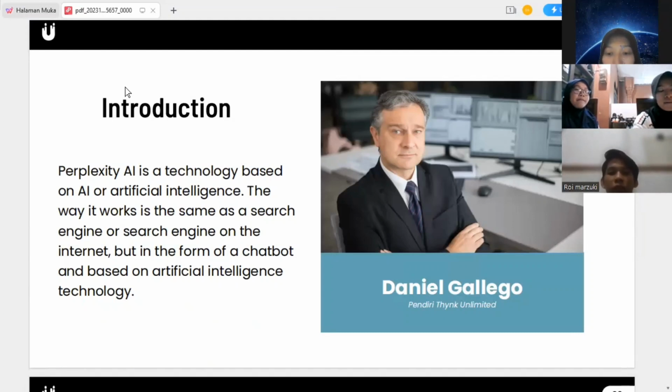For the first topic, it is about describing the application, and this topic will begin with an introduction. Perplexity AI is technology based on AI, artificial intelligence. The way it works is the same as a search engine on the internet, but in the form of a chatbot and based on artificial intelligence technology.